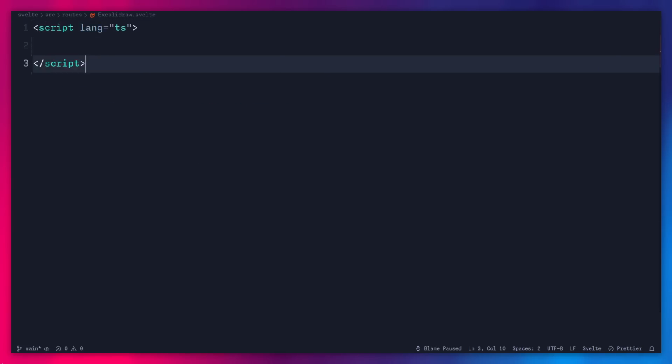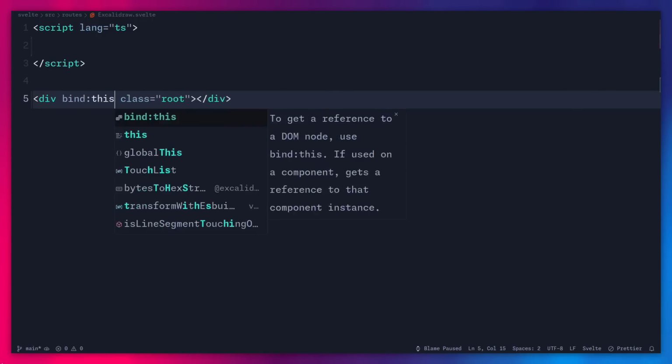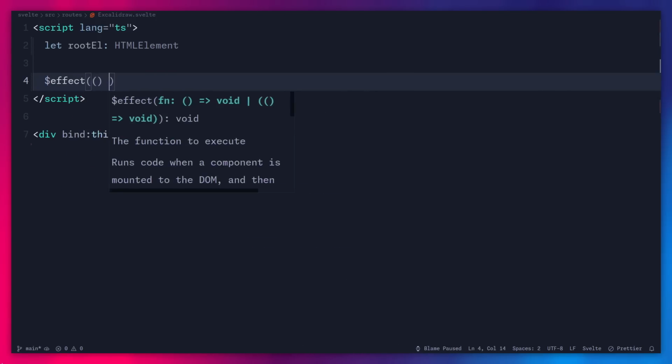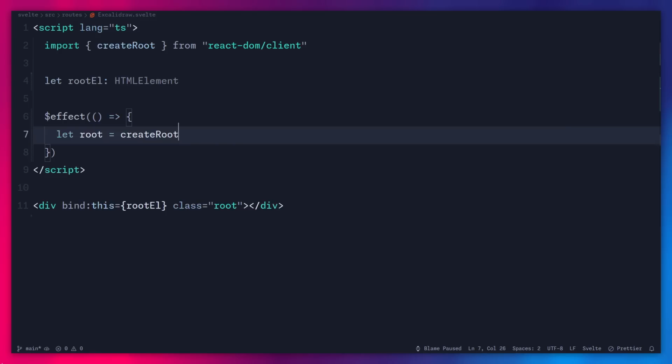So let's create a script tag, and then here we're going to create a root div. Let's give it a class root, and then we can actually create a binding for this. Let's name it root element, and give it a type HTML element. It's really not important. So how do we get a reference to this? Well, we have to wait until the component is mounted, and we can do this using effect. So I'm going to use an effect, and first thing we have to create a root. I'm going to say let root, let's say create root, and now we have great type completion from TypeScript.